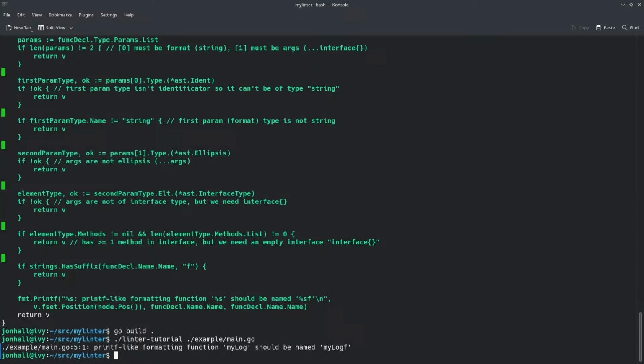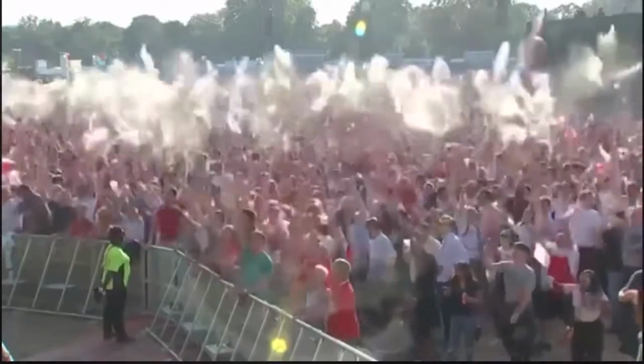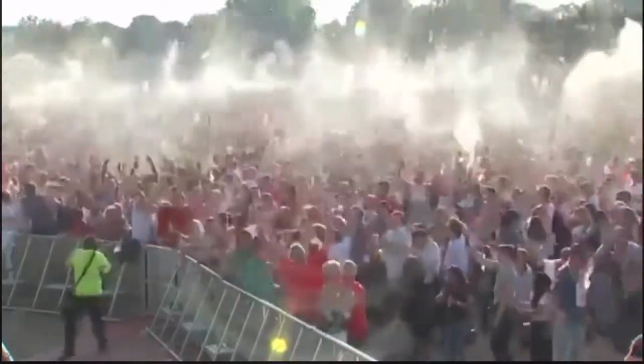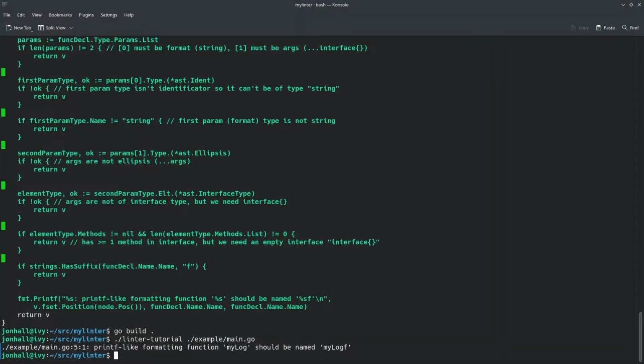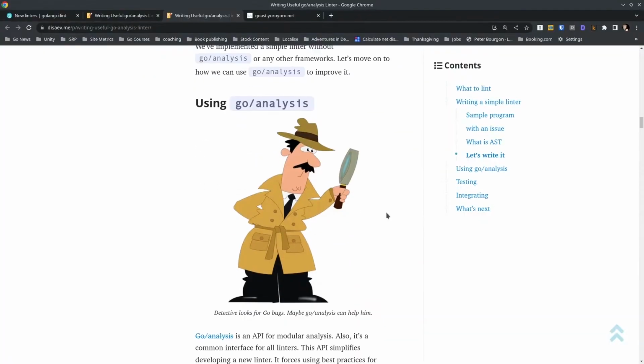There we go. We built a linter. That was easier than I thought. Printf-like formatting function mylog should be named mylog_f. Now, we still haven't built one that's compatible with Golang CI lint, but we built a linter, so we're partway there. I think that's the next section here.